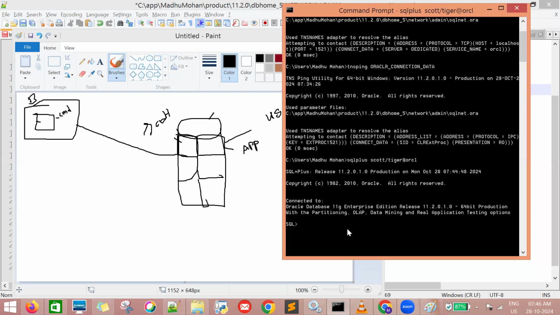Simple thing. How will you connect to that database? What are the things required? If I say go and connect to the dev database, what are the things required? Like Oracle client and the address of the database. It is TNS. Okay. So in TNS, what are the things required? Host, server, port.